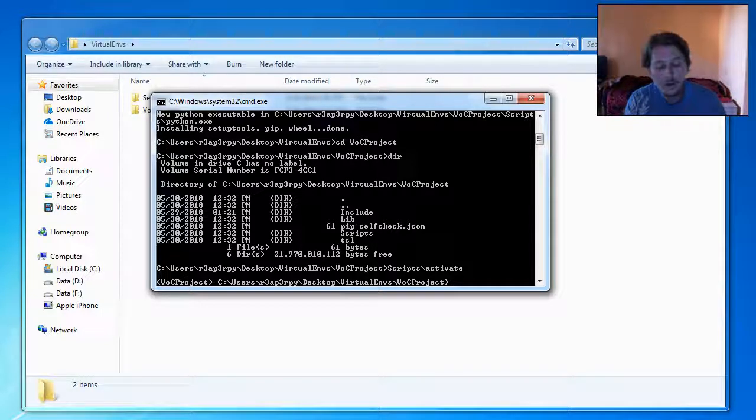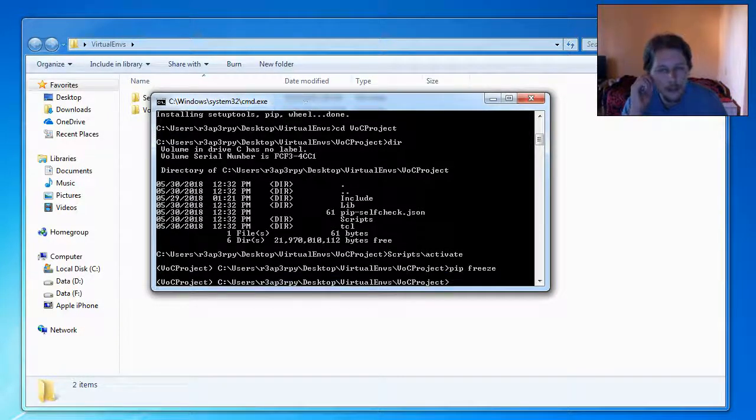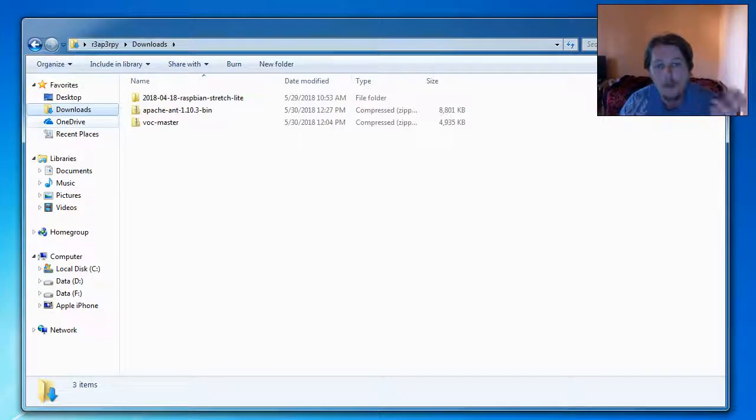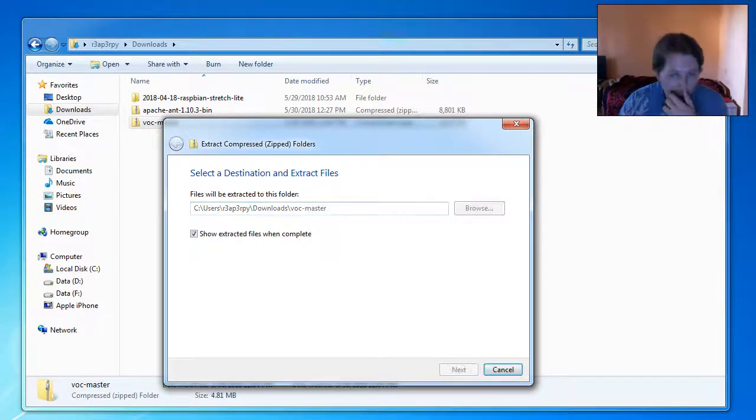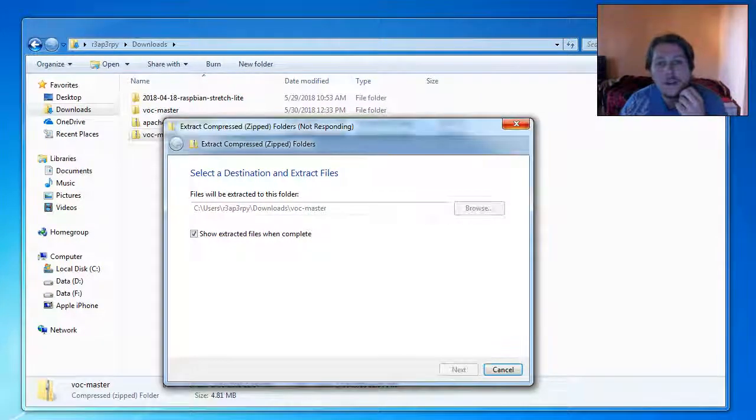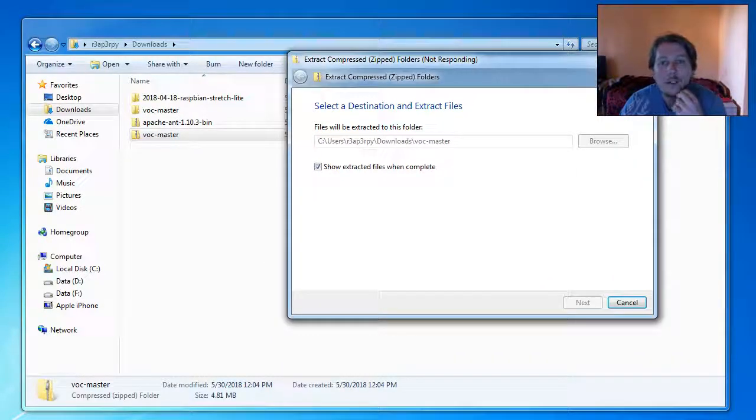Here we are in the virtual environment of our project, and if we check with pip, we see that there is no extra module installed. What I'm going to do is download, I have already downloaded this VoC master from GitHub, and I will extract it.